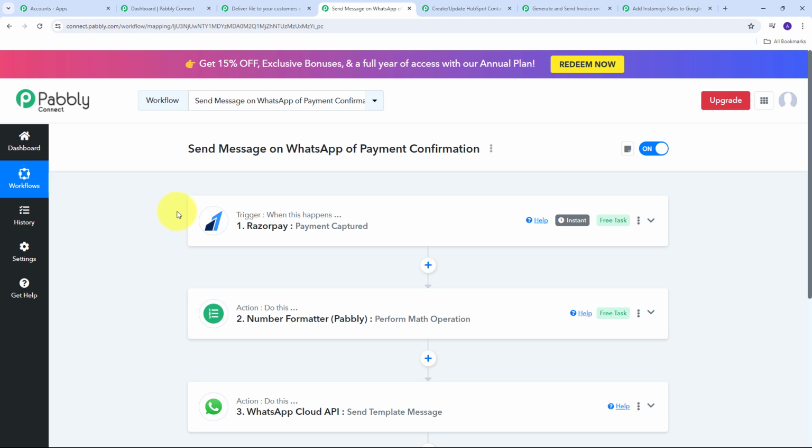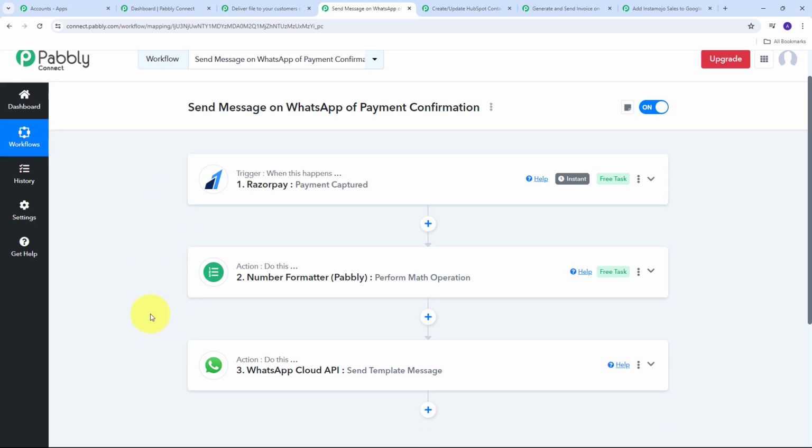follow that. In my trigger, I have used Razorpay as my trigger application, and as I capture a new payment from Razorpay, I'm going to automatically send a confirmation message on WhatsApp. For sending the message on WhatsApp, I'm going to use WhatsApp Cloud API, and WhatsApp Cloud API is an official API platform by Meta.